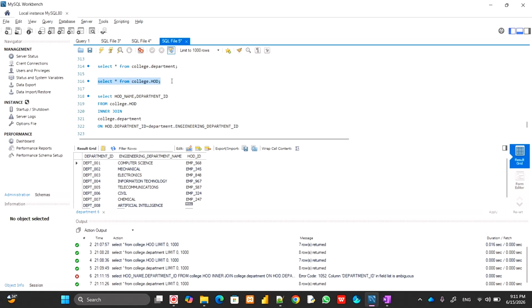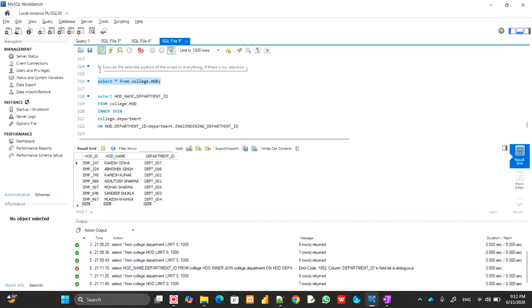Now let's see HOD. This is also having department ID. What it told you is that it's ambiguous. Ambiguous simply means SQL is not able to justify which table's column name, which is department ID, it has to take. So what you can do, you can say department ID, for example, right?